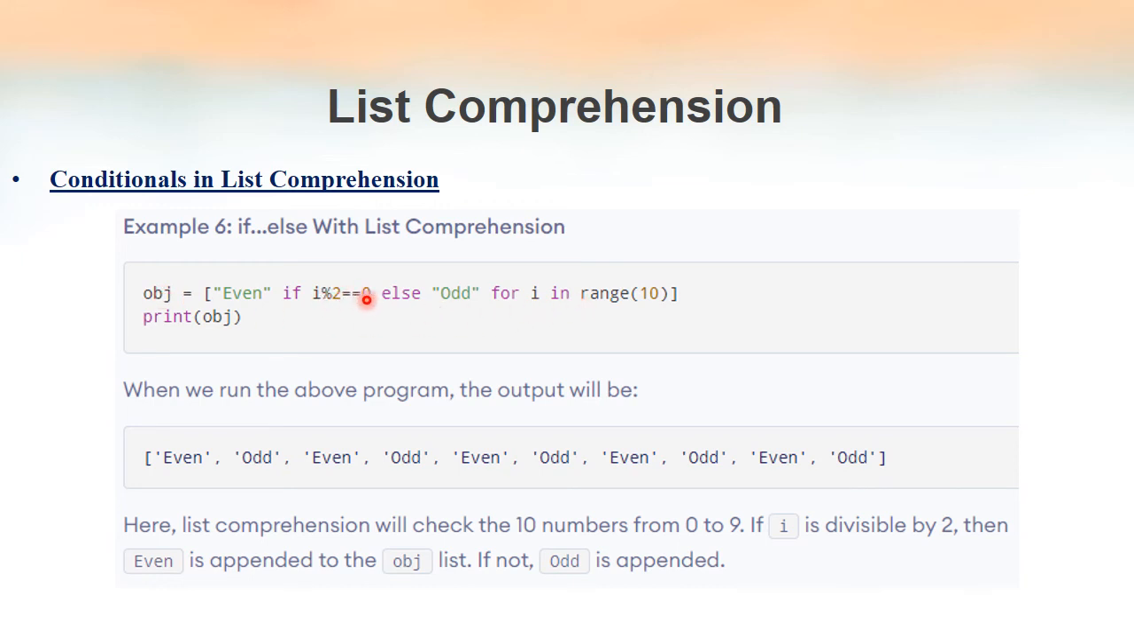So i will take 0. 0 mod 2 is 0. So it will insert even to this obj_list. Next, i will take the value of 1. 1 mod 2 is not equal to 0. So it will store odd to this obj_list. So we'll be getting the output like this.